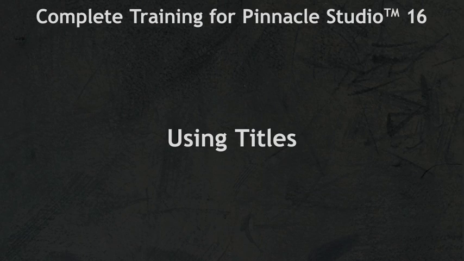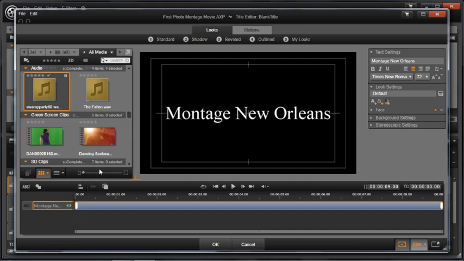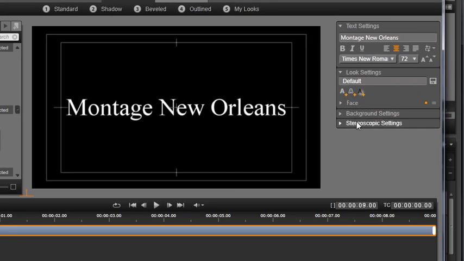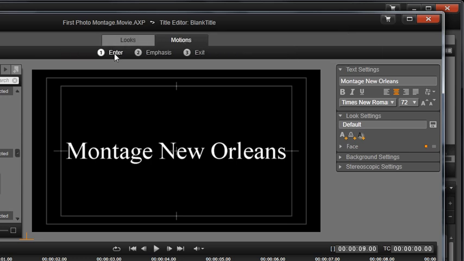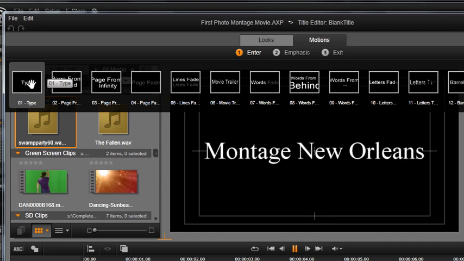Let's go ahead and modify this title a little bit. Double-click on it. It'll drop you into the title editor. So this is where a number of things can happen. We can change the look and feel by using different font styles, different colors, but we can also add motion to these as well. So what I'd like to do is add a motion to this, and we're going to say enter. We're going to actually have this type itself on.